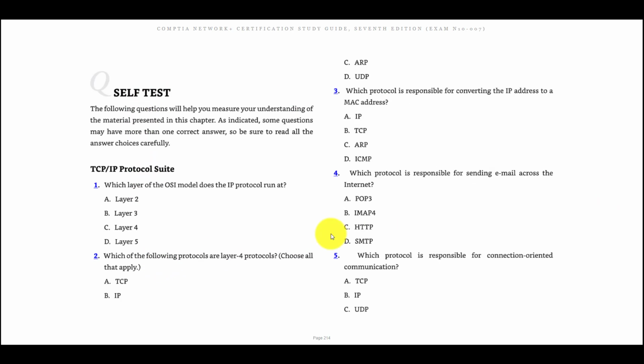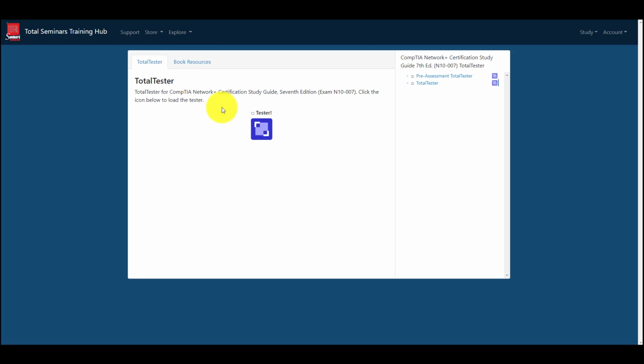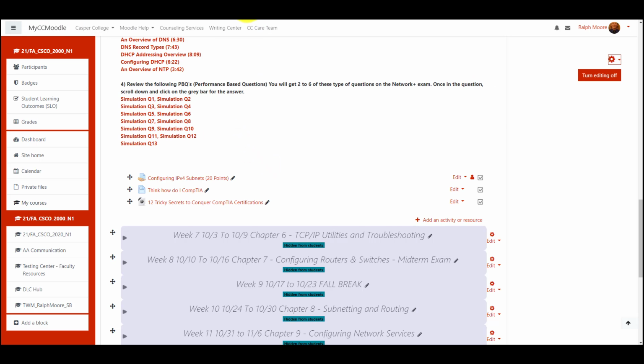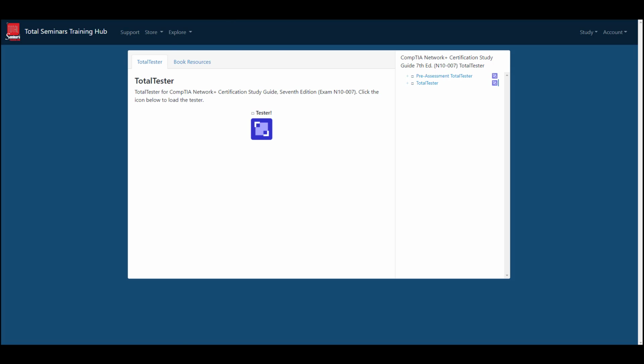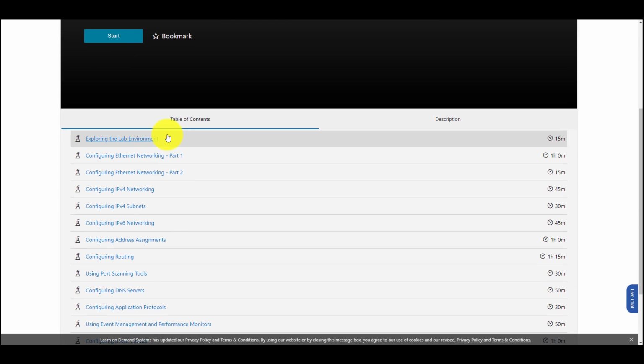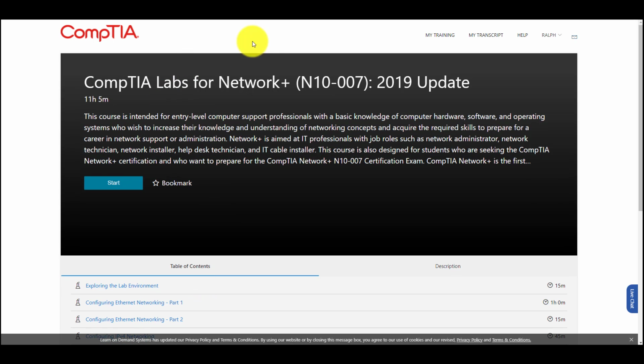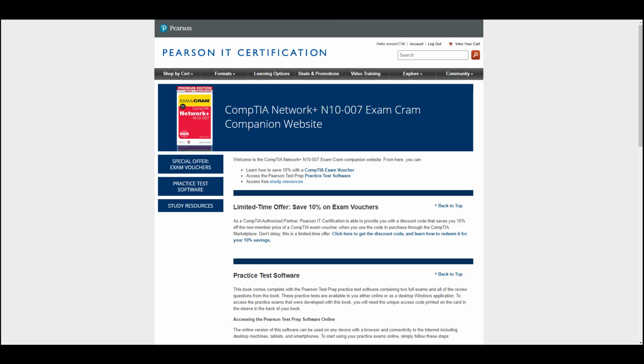Self-test, I'll leave this for you to go over. And let's see, our Total Tester again here. I don't think we have an assignment this week in that, nope, but feel free to use it. Our labs, as we're going down through here, these are all the labs we'll have for the class, so keep up on that.